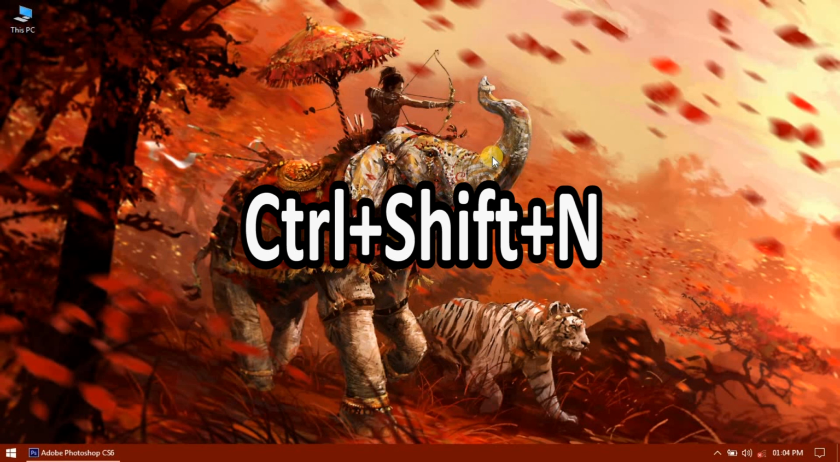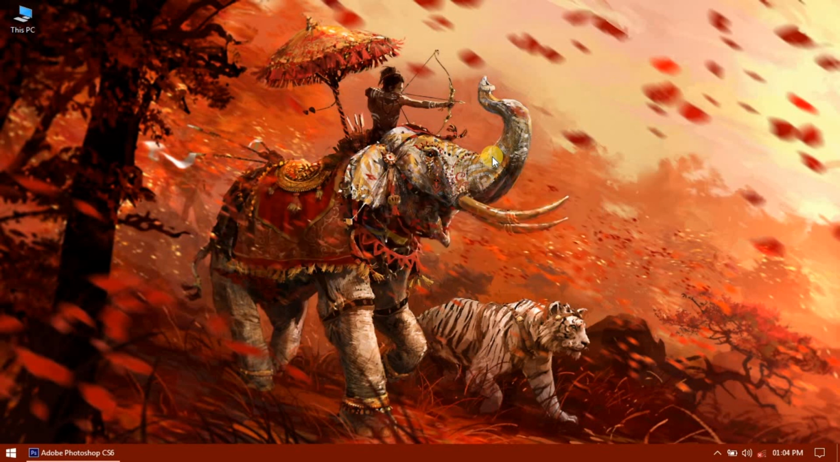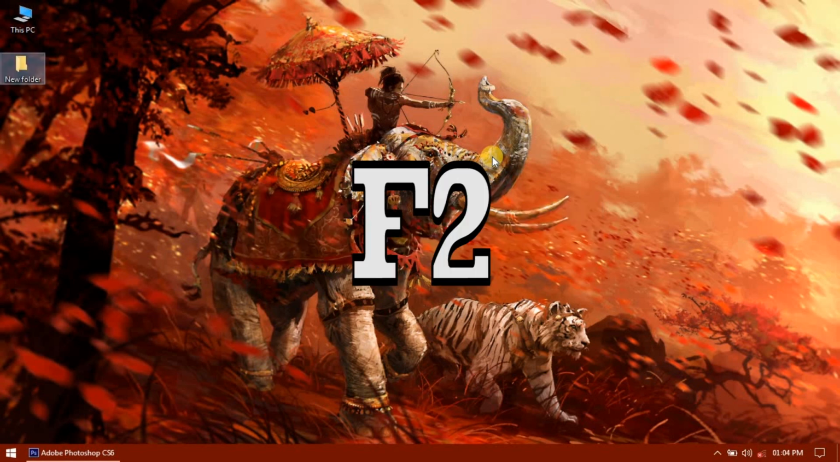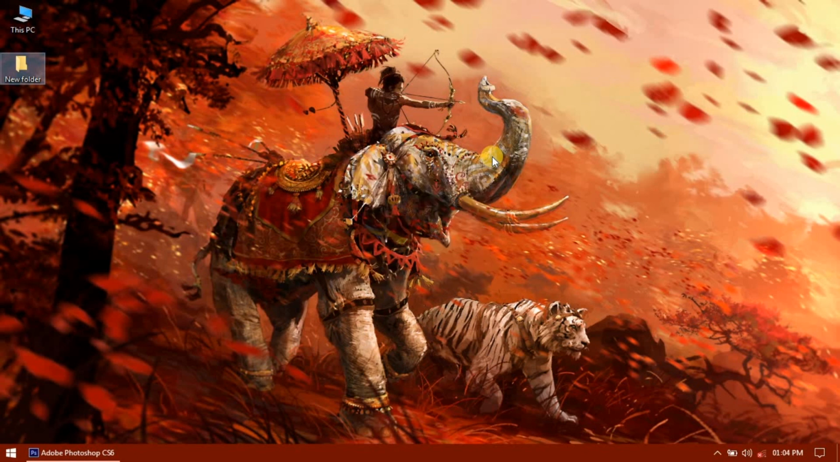To create a new folder, press the keys Ctrl+Shift+N and press enter. To rename a file or folder, just click it and press the key F2. Put a name you want and press enter.